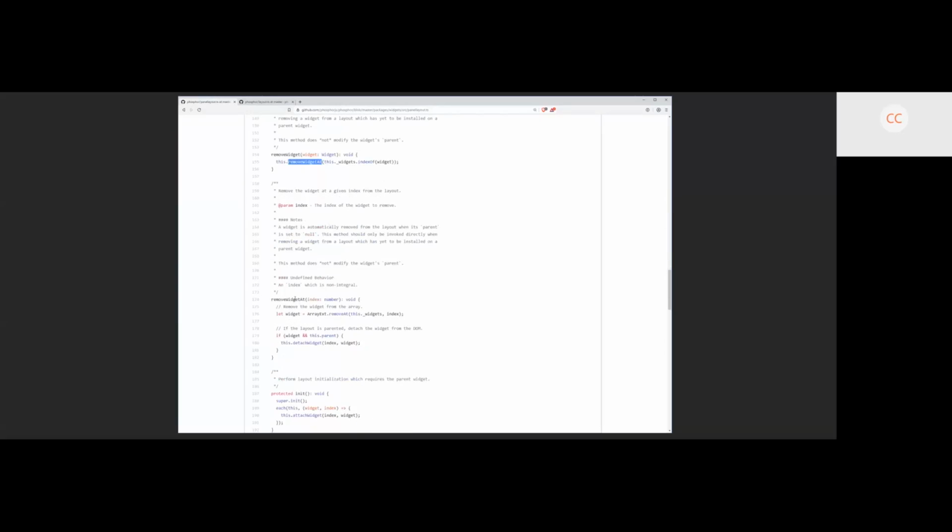And that's the method right below here. So this method removes a widget at a given index from the layout. And we see in the notes that a widget is automatically removed from a layout when its parent is set to null. This method should only be invoked directly when removing a widget from a layout which has yet to be installed on a parent widget. So again, that's basically another explanation of what I just said.